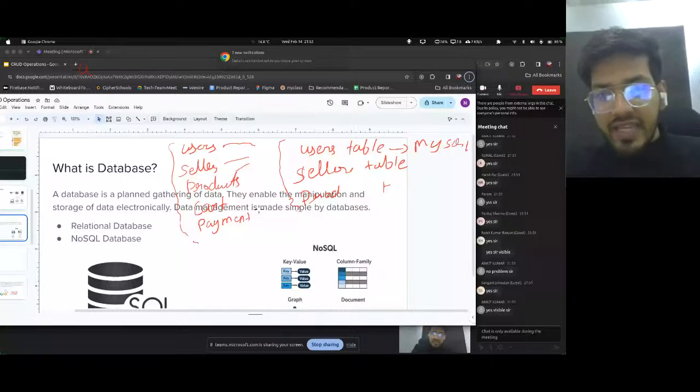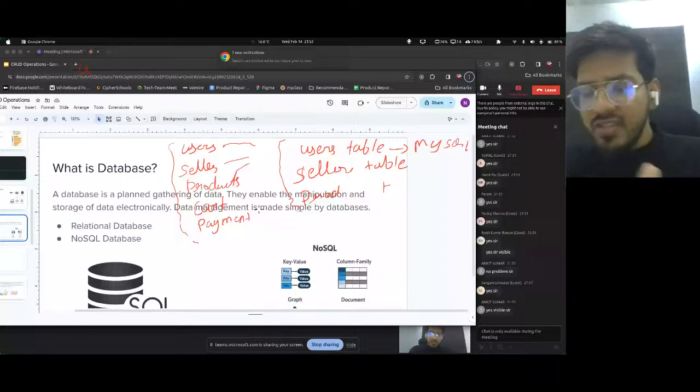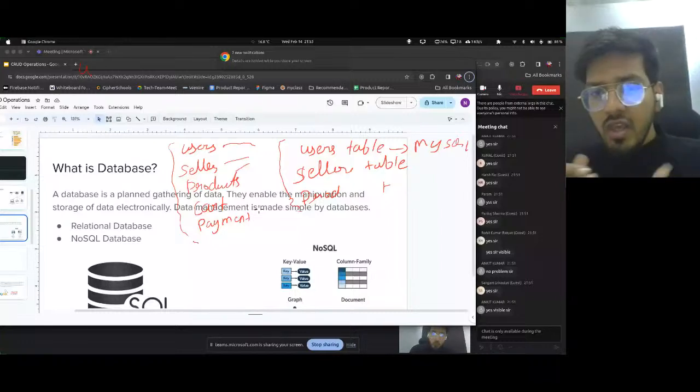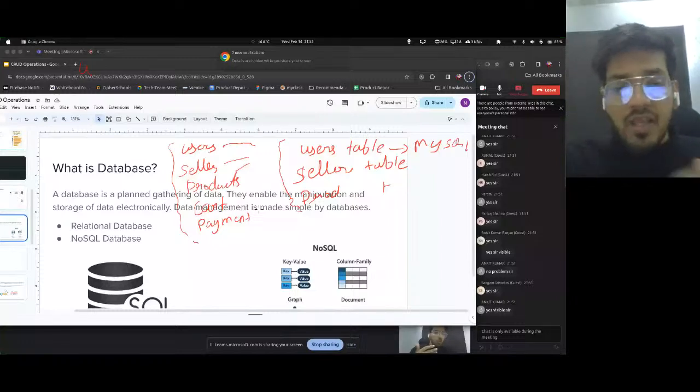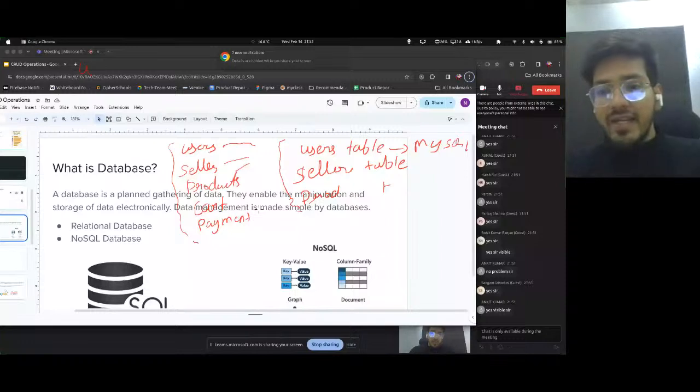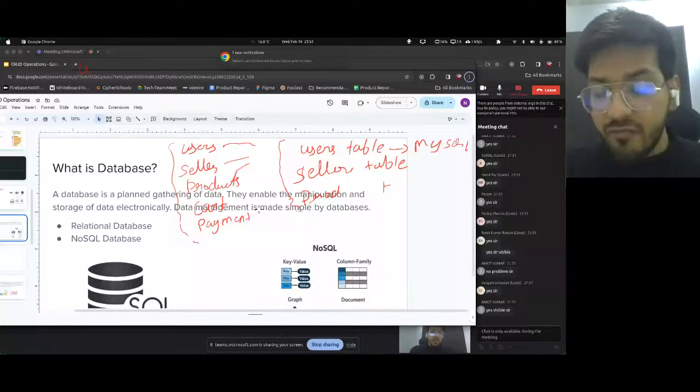Then we say they enable the manipulation and storage of data electronically. That means we are running a query for creating a data document or creating a row in a table, reading a table, updating a table, and deleting data from a table.